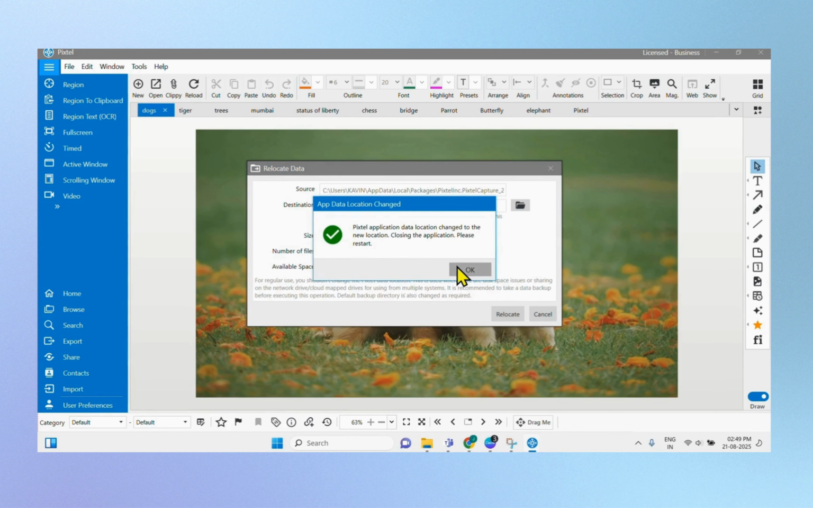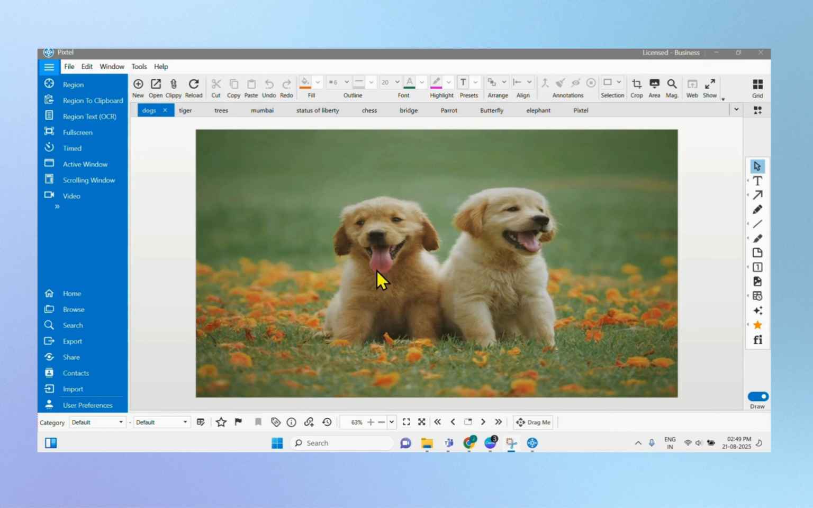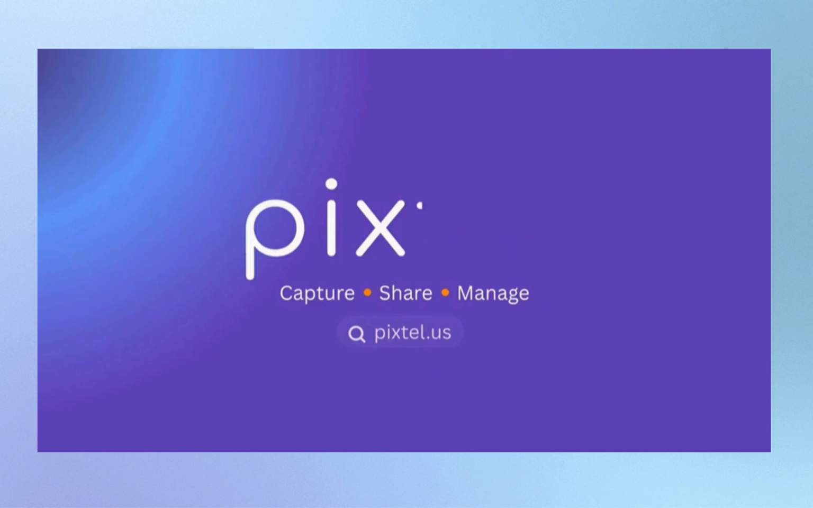Managing your data with Pixtel is as simple as working with any of your files. Backup, restore, relocate, cleanup, all with ease. Just Pixtel it. It isn't just a tool, it's Pixtel.